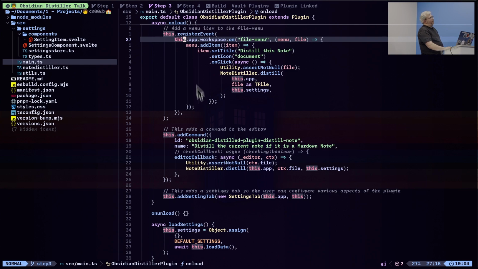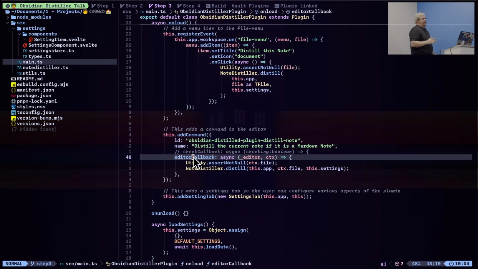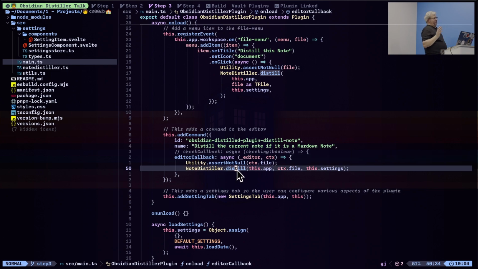This command, which does an editor's callback, is the command that says, you're in a markdown file and it's in edit mode. Here's the editor and the context you want. In this case, go ahead and distill it. And I'm still passing in the file here. In the next version, I will not be passing in the file. I'll actually be using the editor. But in this case, it's doing the exact same thing that the other one was doing.